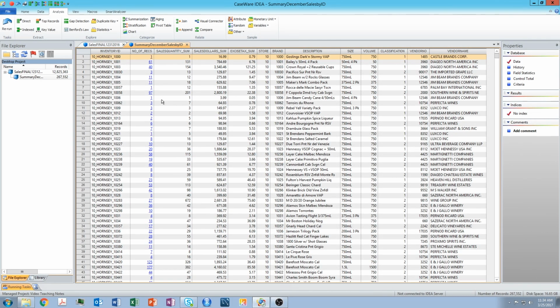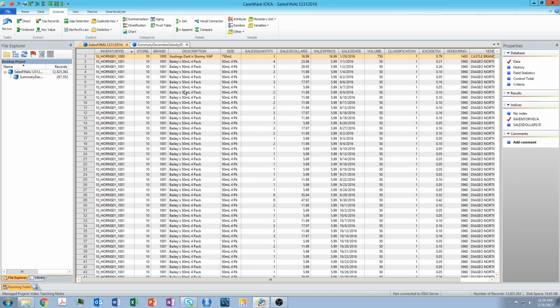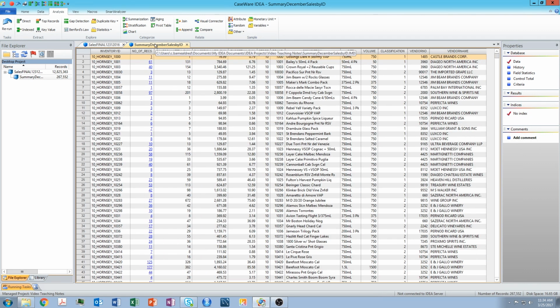All right, this is where we left off the last time. We had imported our sales file and we had done some indexing, as you can see here. In the last video, we took that sales file and we summarized it by ID. In this video, what we want to do is create a new table by extracting some of the information from this table and creating a separate standalone table.